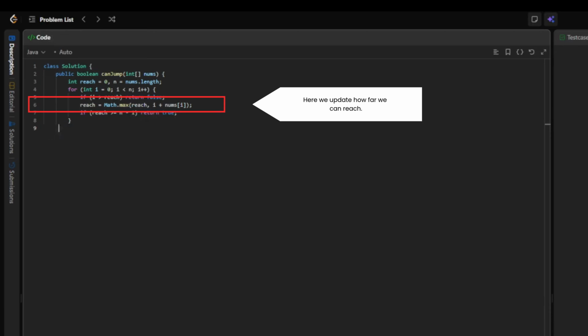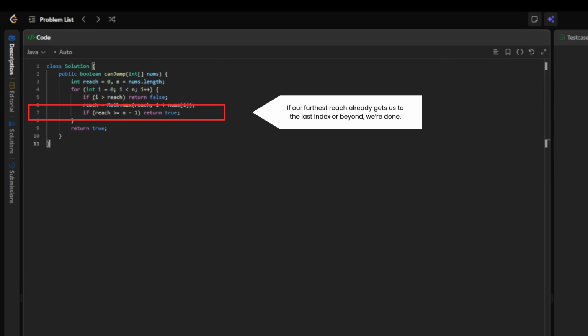Here we update how far we can reach. From index i, we can jump up to i plus nums[i]. We compare that with our current reach and keep the larger value. This greedy step always keeps the best possible reach so far. If our furthest reach already gets us to the last index or beyond, we're done. We can successfully reach the end, so we return true right away.